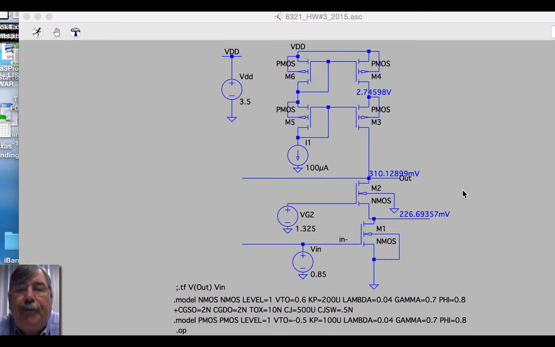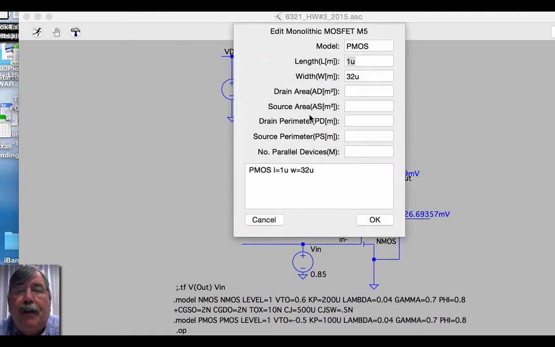Hey, I just wanted to talk to you a little bit about some issues to do with how to do the SPICE in problem 3 of homework 3. I wanted to go over some of these things and a couple of issues that tend to come up. For one thing, make sure you go through and for each device put in the length and width, and notice that the default for that is in meters, so this is 1 micrometer.